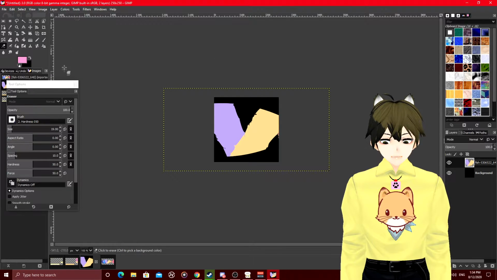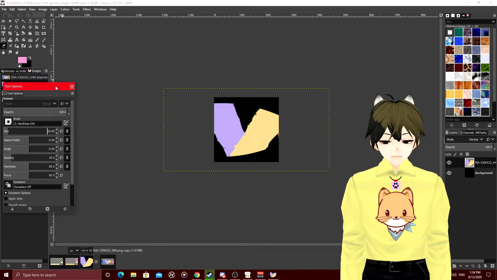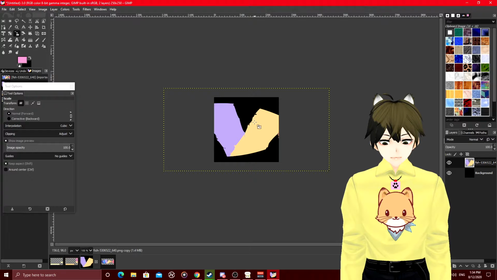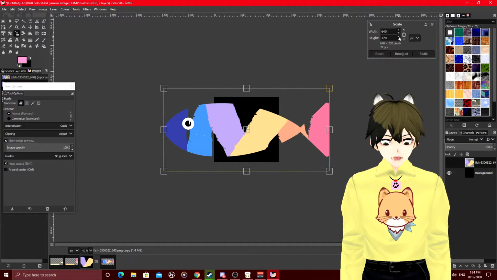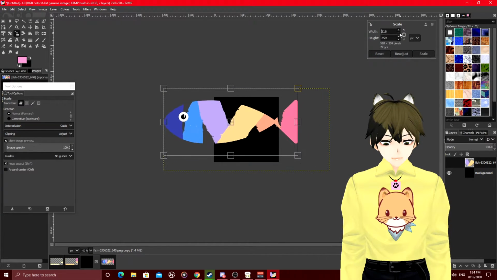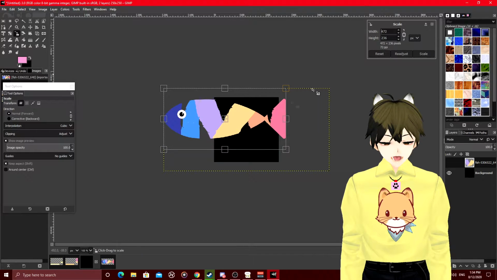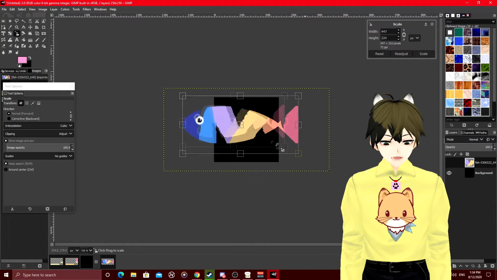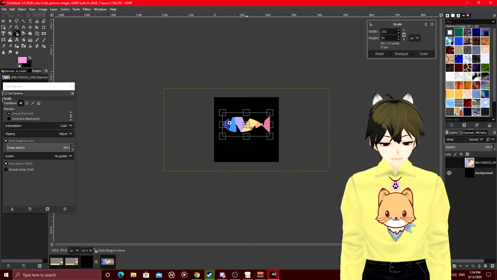So now what we're going to do is rescale this picture. With the scale picture, we're going to find the scale tool, click it, and since it's already linked, we're going to try to make it as small as possible so that it fits inside here, and scale.